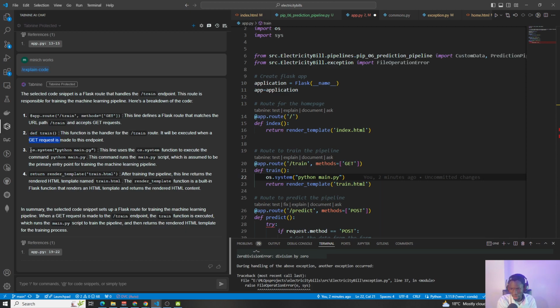And after that, we have this. This line uses the OS system function to execute the command. After the training is done, we are going to return some message. This line returns the rendered HTML template. The render_template function is built-in.